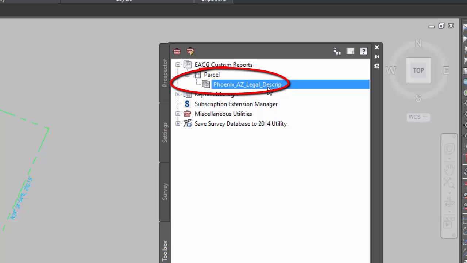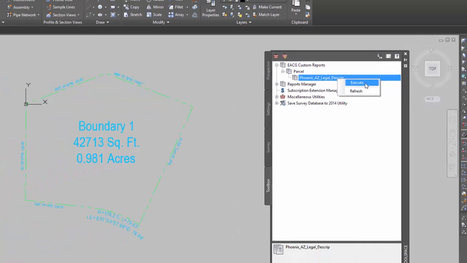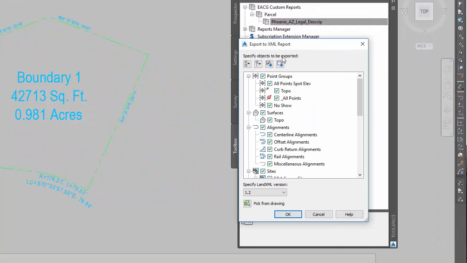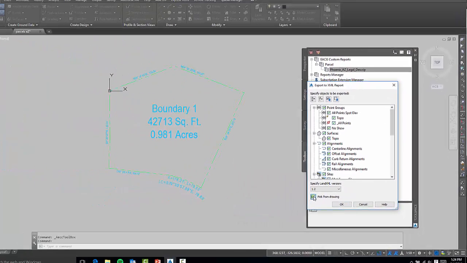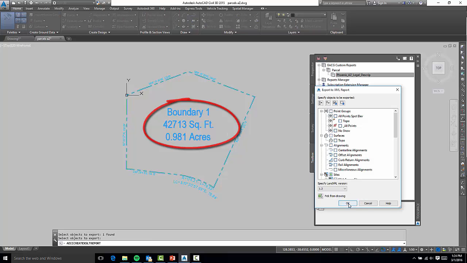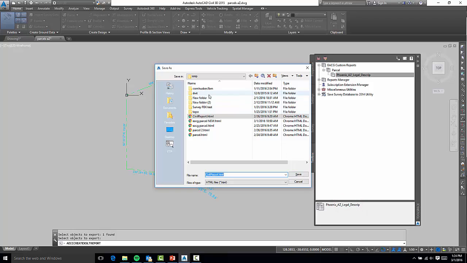And what we've done here is we've set up a Phoenix, Arizona legal description report. So in order to run the report, one can right click on the report and go to execute. And once it's executed, it brings in this export to XML report. And what we can do here is we can either hit OK and run through all of this, or we can just say pick from drawing. And so you'll have to pick the text in order to get the parcel. So once you have the parcel, you'll hit return and you'll hit OK.